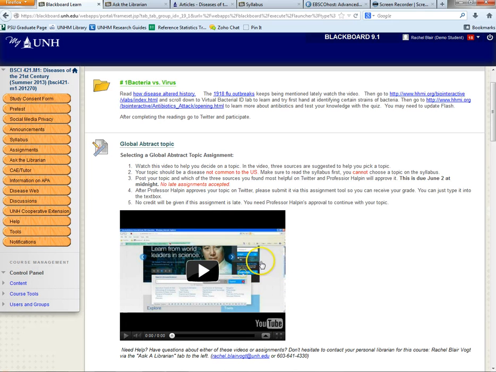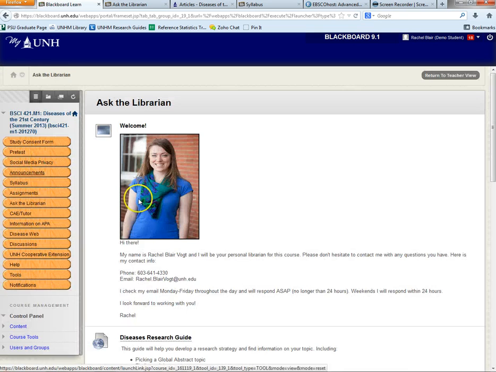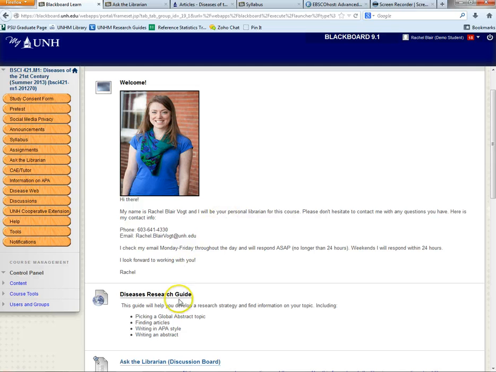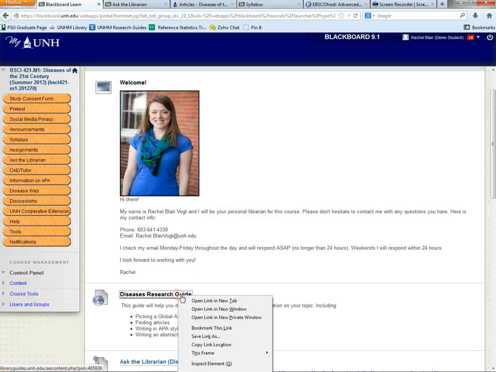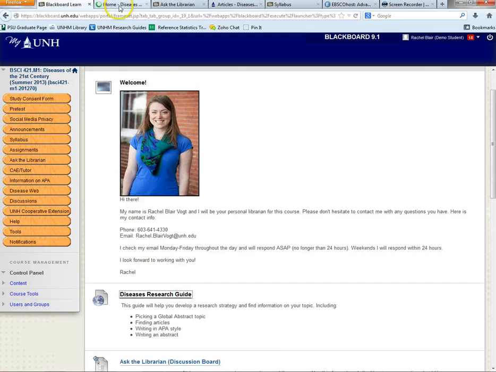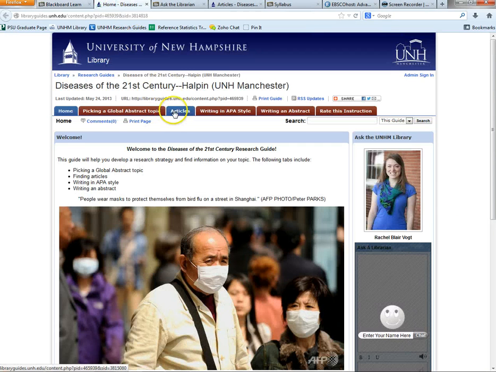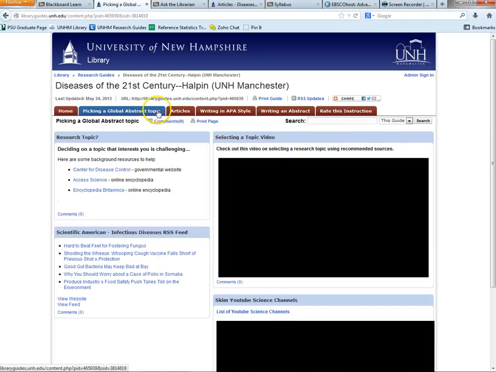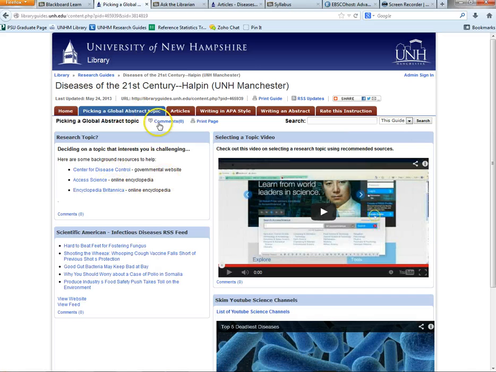So we are going to first go to the research guide, which is located under the Ask the Librarian tab here. This research guide, just like we did before in the global abstract topic, will take us to the second tab that we are interested in, which is, now we've explored our topic, we know which one we want to pick. You probably already completed that part. That should be the first step that you do, is watch that video and go through these sources.